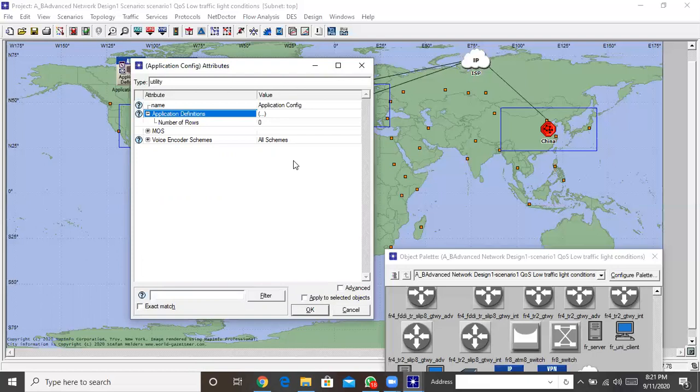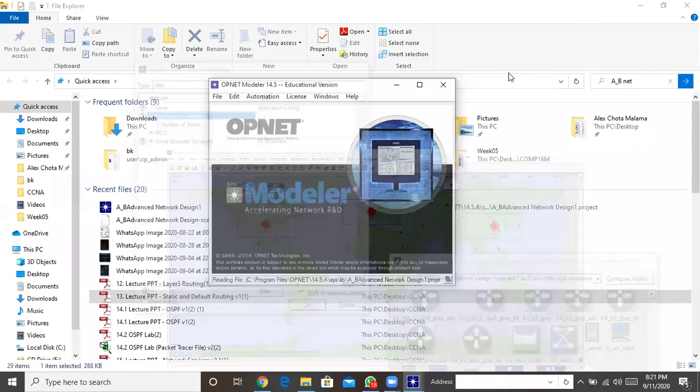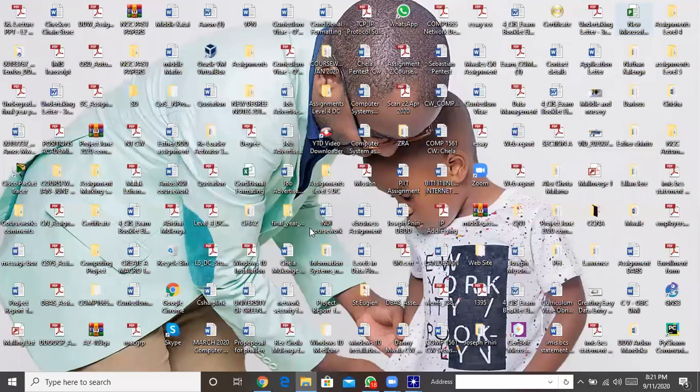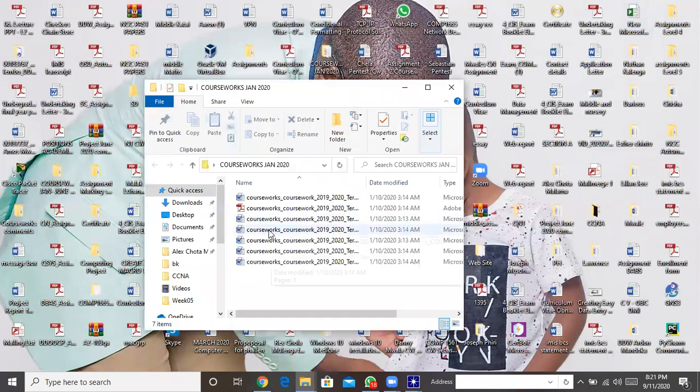we have to open, to be sure, we need to open the actual coursework. We might configure what is not there. Yeah, can't open it from here. Okay, I'll open it.